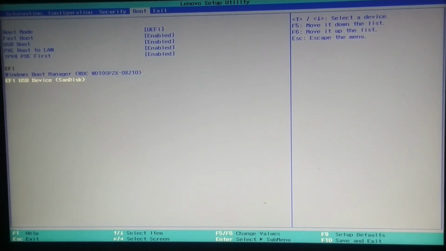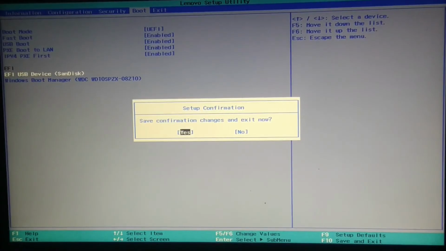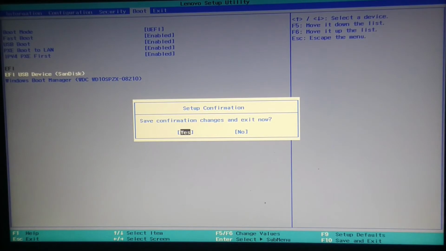To change its boot order, click F5 or F6. As you can see here, if I click F5 it will go on top, and if I click F6 it will go to the bottom. For now we must make sure that the USB device is on the top, so when we exit this BIOS it will directly boot into the USB drive. And you've got to press the F10 button to save and exit. Press F10, confirm saving changes and exit. Yes, click on enter and it's going to boot into the USB drive.